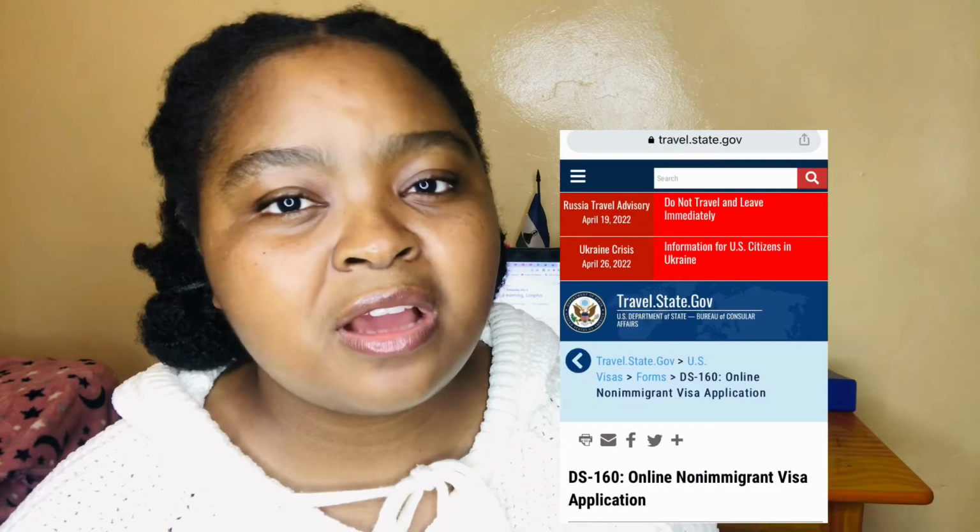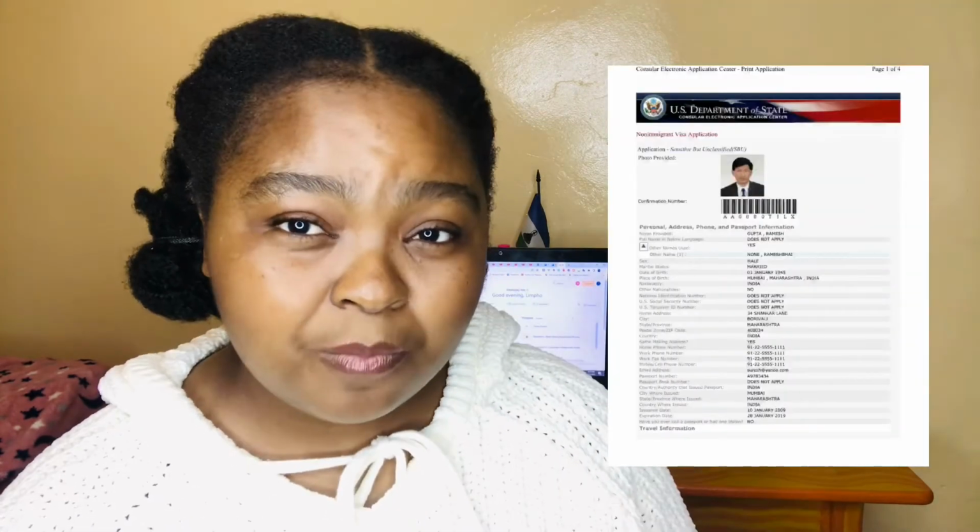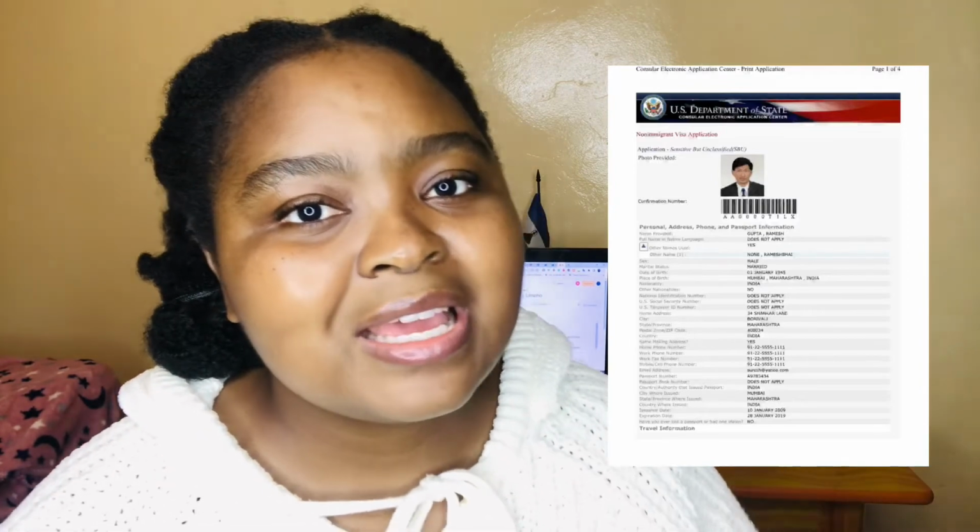The application form is found on the state government website, and this form is usually the DS form that you need to fill out and submit to the consular office. So that is the first thing that you need to do once you've acquired your I-20 and are beginning your visa application.